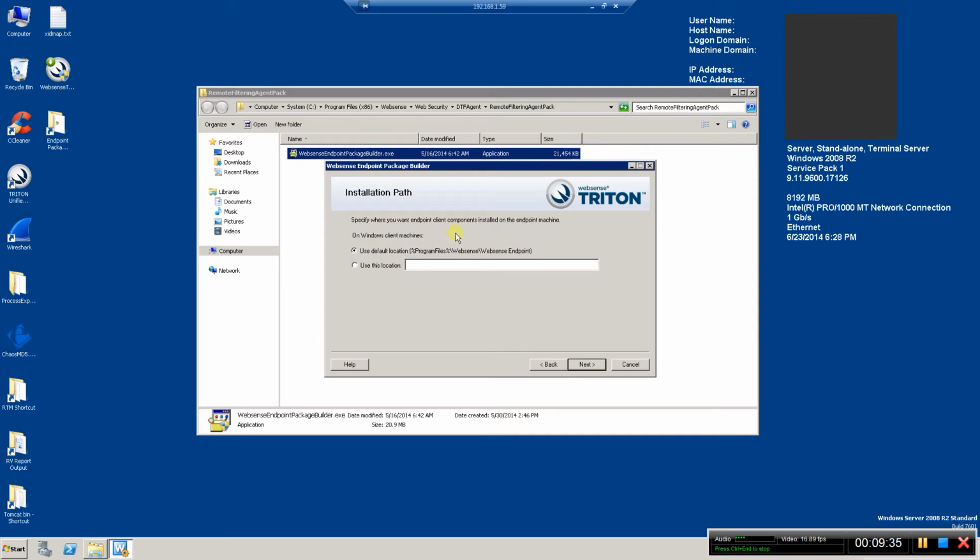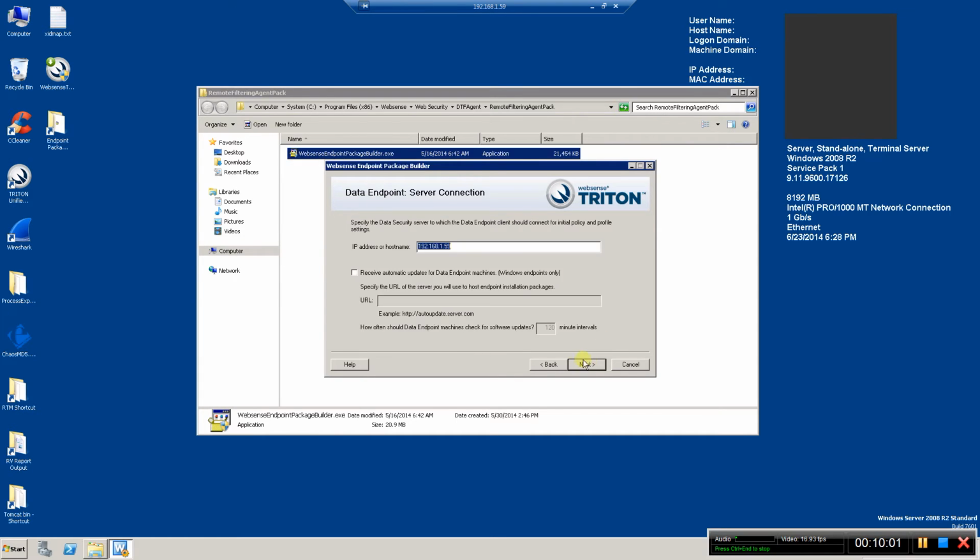Alright, now it's just asking where the default installation folder should be when you install the endpoint. I always leave it as default, so it's going to install under Program Files, Websense Endpoint on the end user's machine. Now, if you have a special directory on the end user's machines that you want this installed in, you can specify a custom path right here. So we'll go ahead and hit next again.